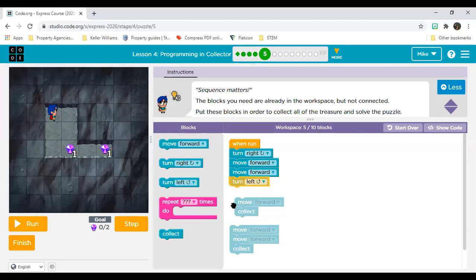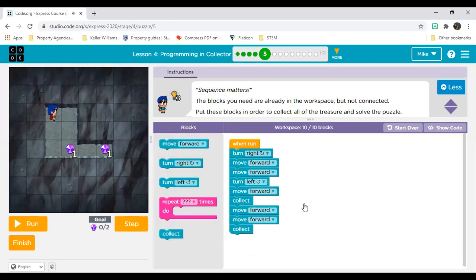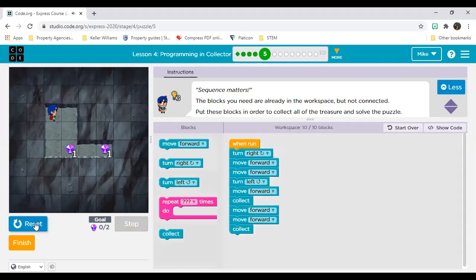I wonder if this is going to work. It should work. Move forward. We're going to have one block. It should be the same. Let's see. So move forward. Oh, we've got a repeat block here as well. So we can always use the repeat if this one isn't going to work. So let's see. Turn right. Move forward 2 times. Turn left. Move forward. Collect. Move forward 2 times and collect. See, now this is different code. Let's run it and see.